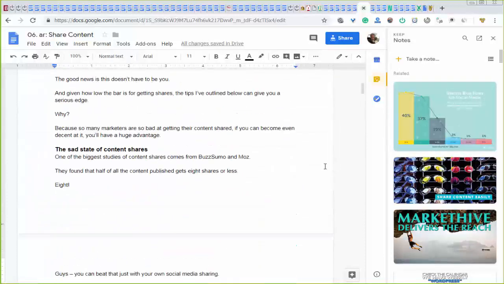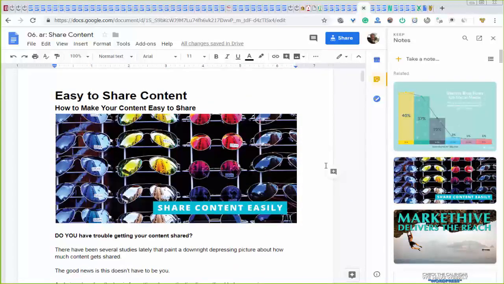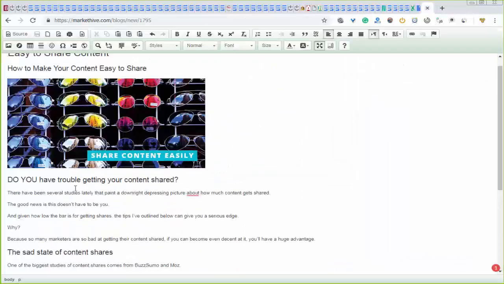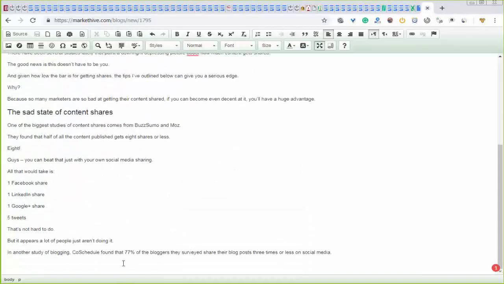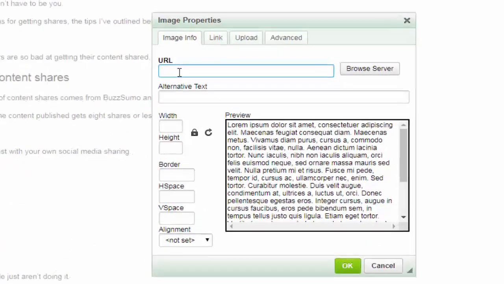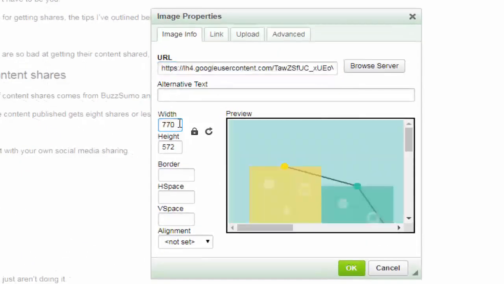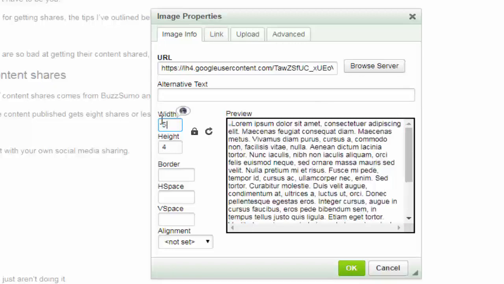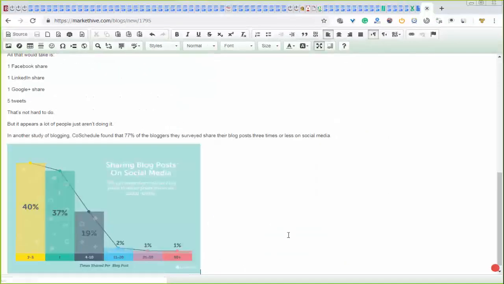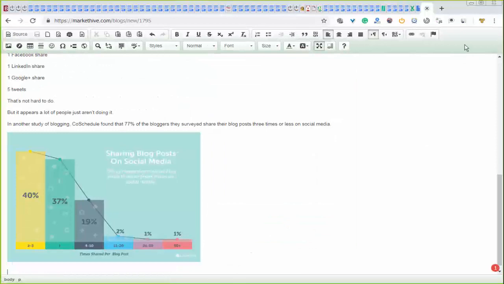All right, so what do we have? That's okay. The sad state of content, and do you have trouble? All right, there we go. Put in the image. Click the image insert. Paste the image URL. Check the width. That's 770. We want it 500. Click OK. Hit enter. Go retrieve some more stuff from number 6.